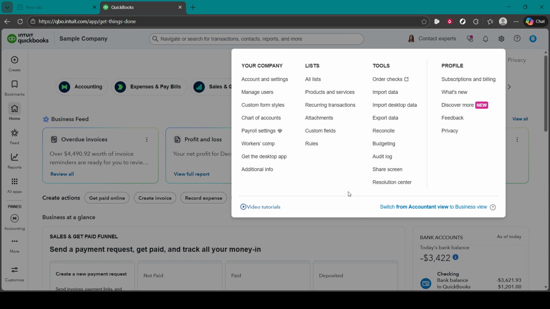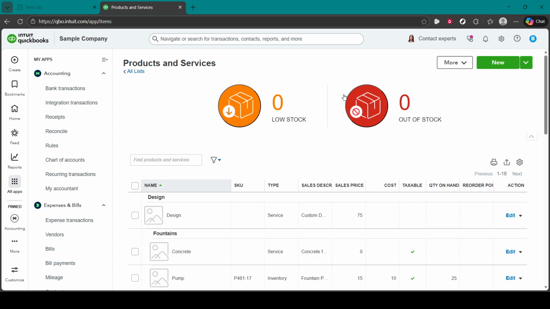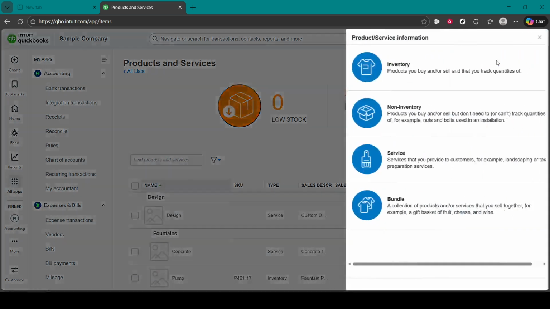This is where you store all the items you sell, including goods and services. Creating a dedicated item here ensures that credit card fees show up the same way every time, and it gives you accurate reporting later. On the Products and Services page, click the New button. This starts a fresh item. You'll see options for different item types.